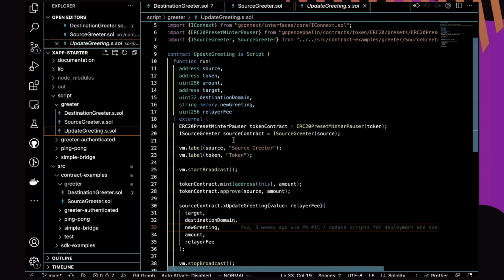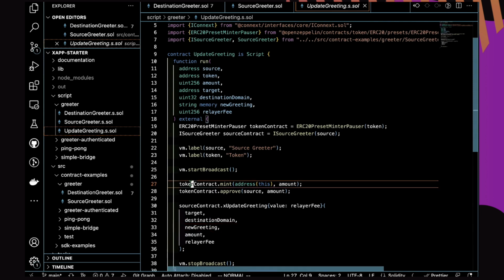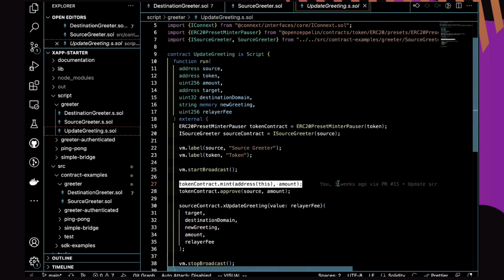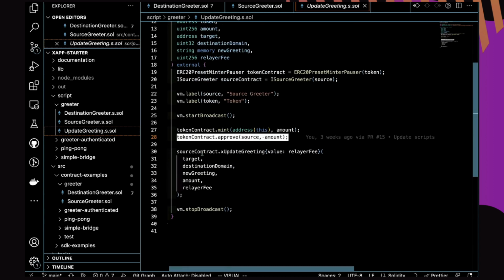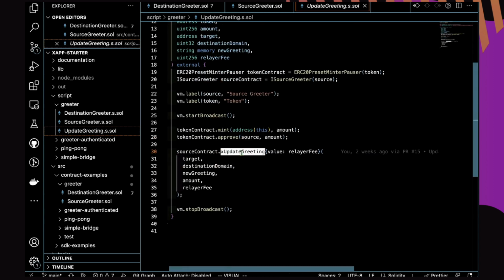So what it's doing here is it is minting you some test tokens. So if you forgot or didn't actually mint yourself some tokens earlier, this script will actually do it for you automatically because the test token on testnet is freely mintable. And then it will approve the token allowance from your wallet to the source greeter contract. And then it's going to just call xUpdate greeting with all of those parameters filled out, most of those coming from the .env.